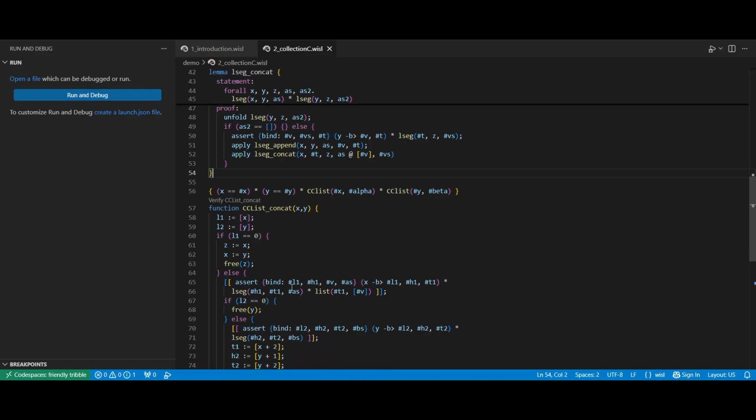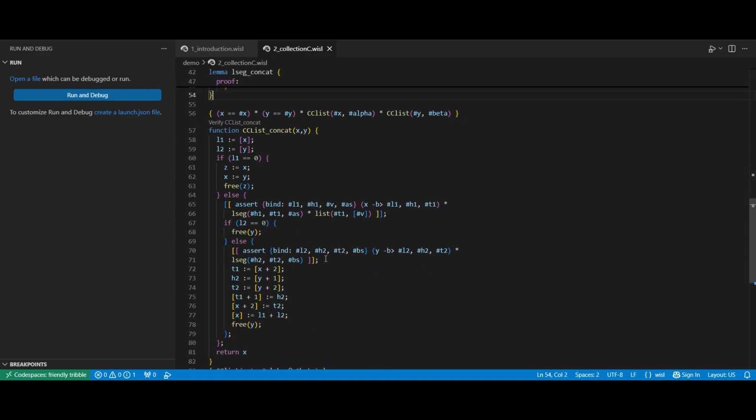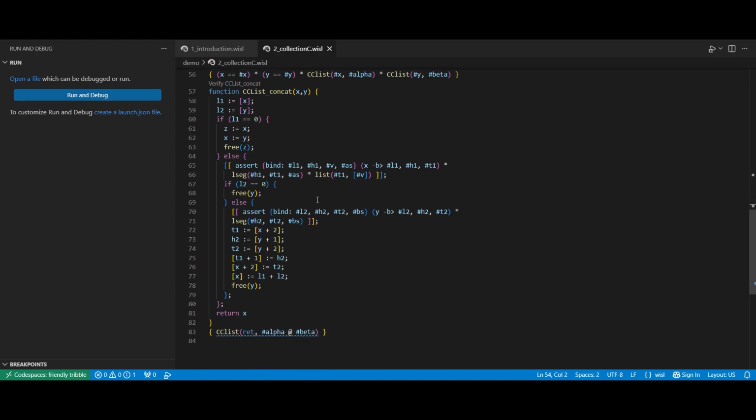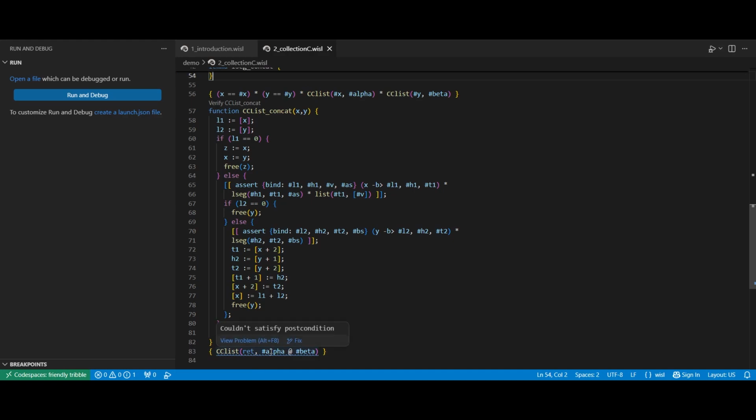Now let's actually try to verify the function CC_list_concat. This is actually a simpler version of what you would see with the other list predicate, because we don't actually need while loops in this case. Now, as you can see, it fails at the end. It says couldn't satisfy post condition. Let's see why that is by pressing verify CC_list_concat.